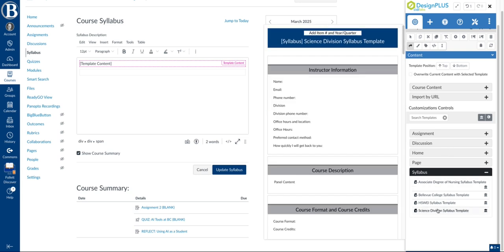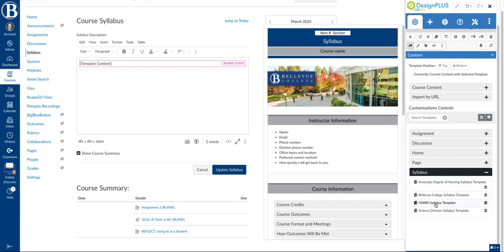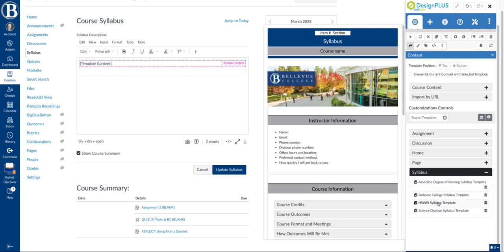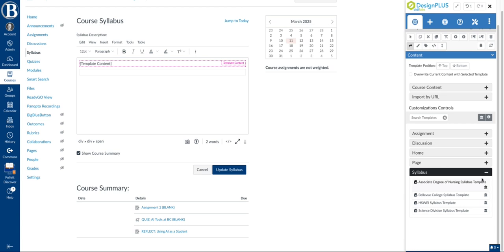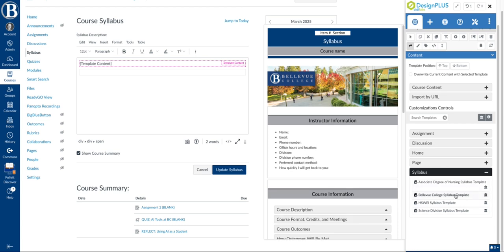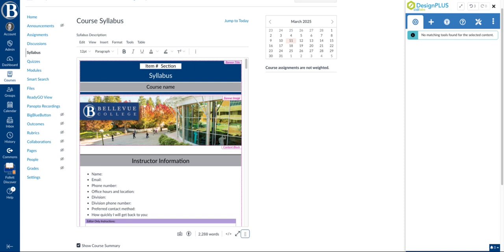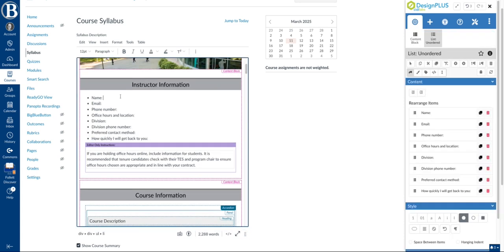So there are some modified syllabi for specific departments and divisions. But if you're not in either of these divisions or the nursing, you don't need the nursing syllabus. Most of you are probably going to want just the Bellevue College syllabus template. And you can see a preview of it here on the screen. It is as simple as just selecting this, and then it's going to immediately load it over on the left. So just watch what happens. Pops it right in, and you can see that this template is now in here. And I can just click in here and I can start adding my course information.